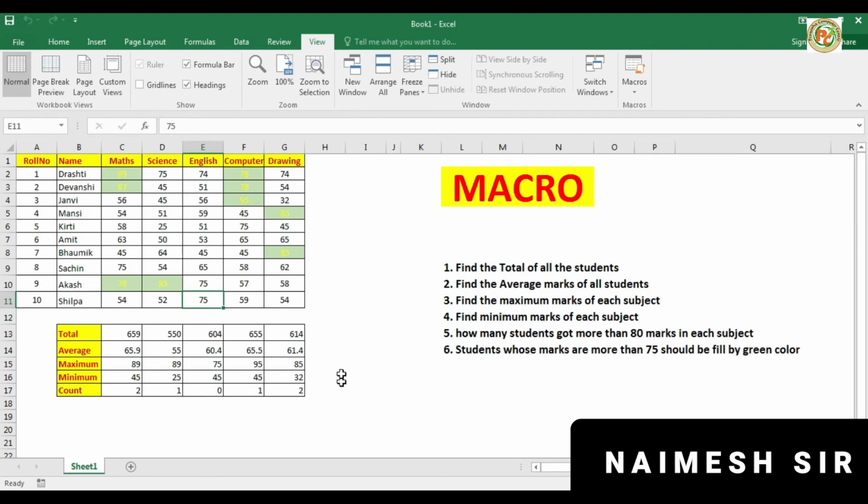So I hope you understood, students, what a macro is. Macro means it will minimize your repeated tasks. What to do? You have to record them. Click on macro and record it, and whatever task you are going to perform will be recorded itself. Then click on the shortcut key, or you can paste the macro. I hope you understood what a macro is and how to use it.